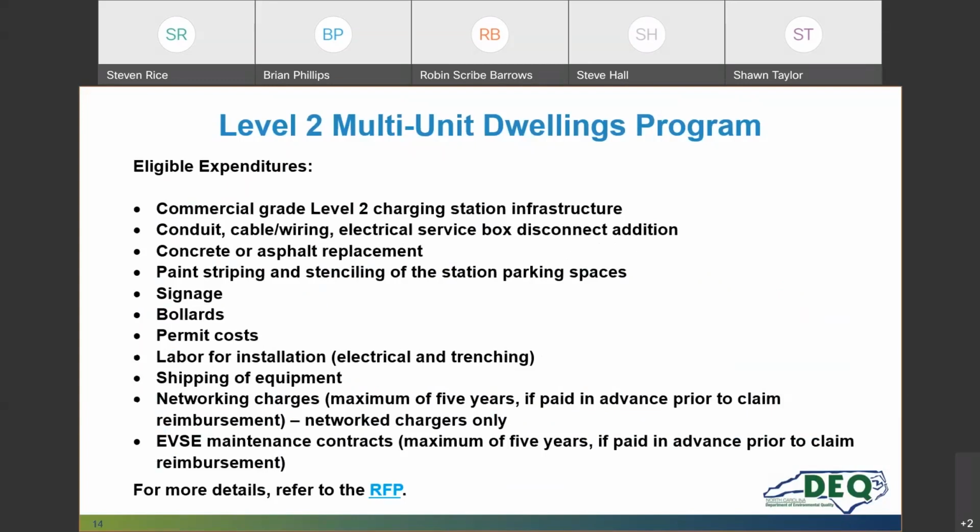The Volkswagen State Mitigation Trust Agreement states that trust funds may be used on costs necessary for and directly connected to the acquisition, installation, operation, and maintenance of new light-duty ZEV supply equipment. The following items on this slide are all considered eligible expenditures, and this list, plus a list of ineligible expenditures, are both found in the multi-unit dwellings RFP.